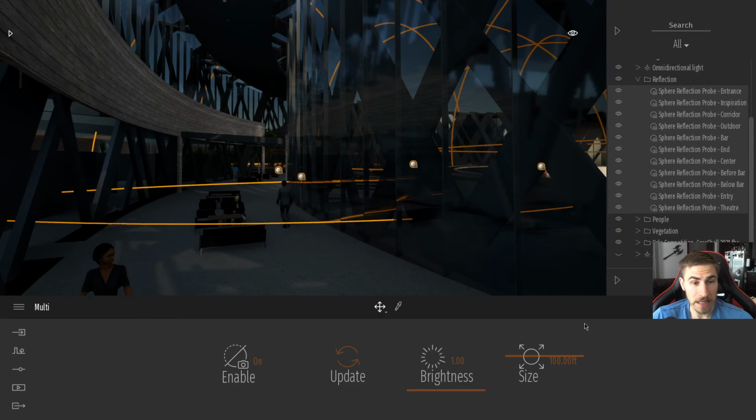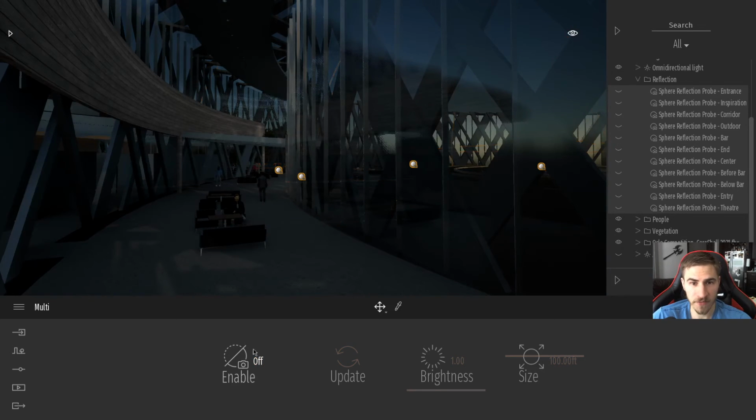And really, that is definitely the importance of having reflection probes on, because they're going to work for you. If I turn them all off, I get this real flat look, and we don't necessarily want that. That's kind of the appeal to having reflection probes and having them on, of course.